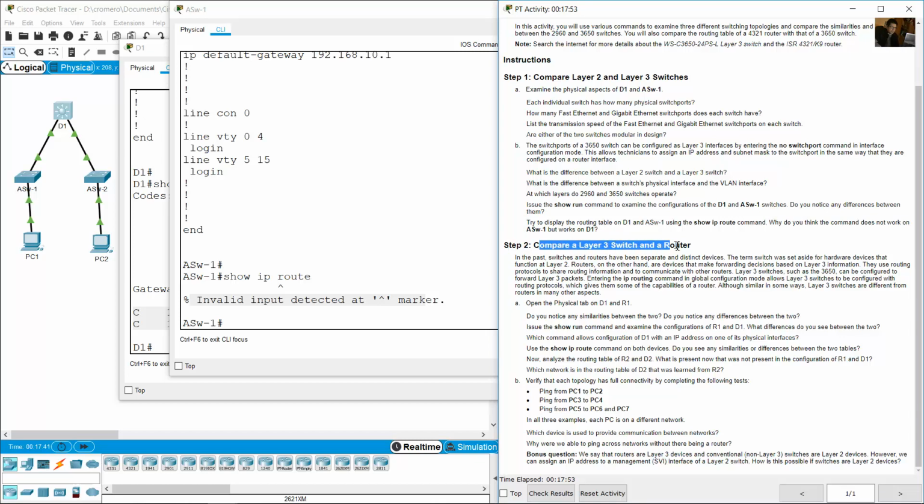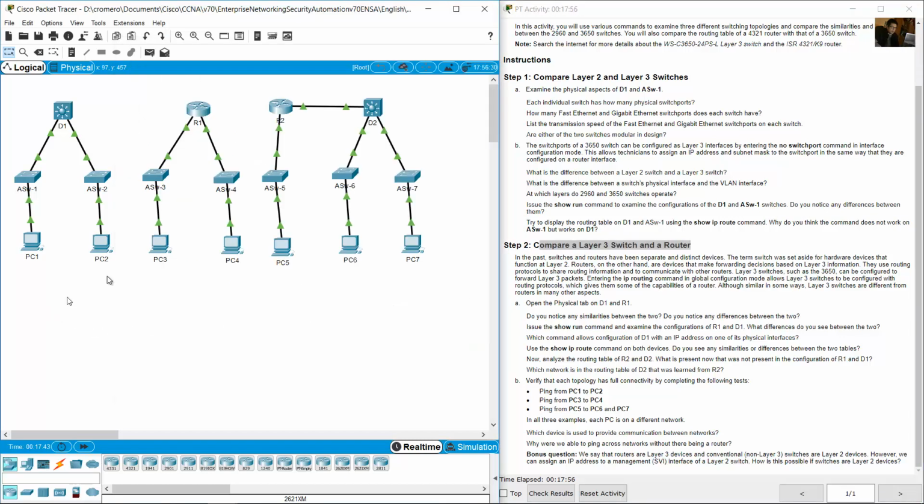Compare a layer 3 switch and a router. Okay, look, this is a router. In the past, switches and routers have been separate and distinct devices. The term switch was set aside for hardware devices that function at layer 2. Routers, on the other hand, are devices that make forwarding decisions based on layer 3 information. They use routing protocols to share routing information and communicate with other routers.